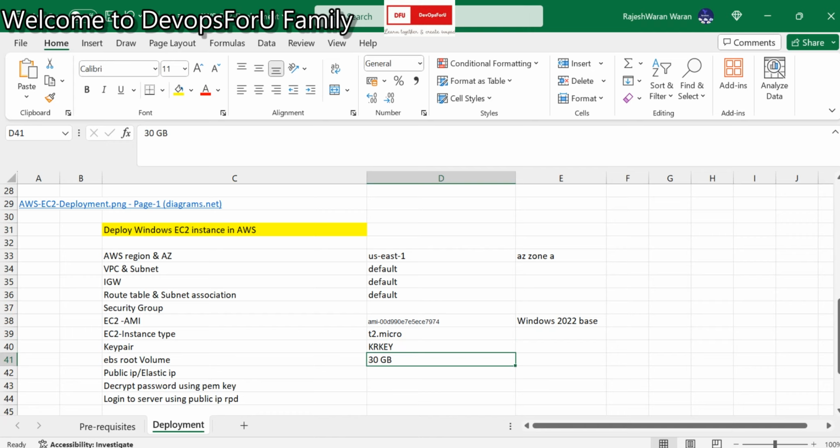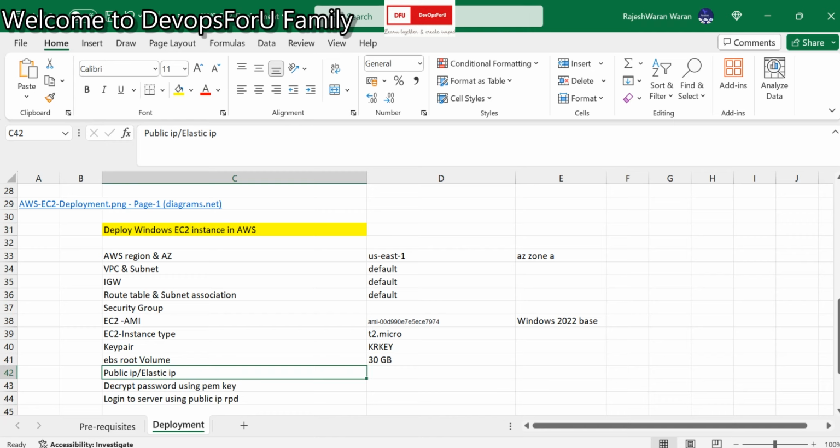And we need to have the EBS root volume, that means the Windows C drive, the root drive, the OS drive. By default, the Windows C drive will be allocated 30 GB, and for Linux OS and other Linux platforms, that will be 8 GB. And we need to have a public IP and an elastic IP. This is a demo, so we don't need the elastic IP, but I will explain why we need an elastic IP.